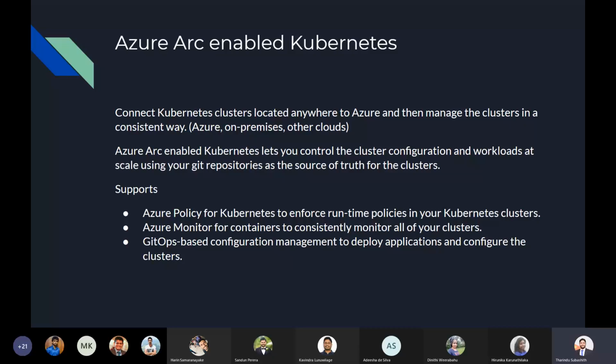Those people can obviously use this. And at the industry level, let's say you have a bank, and in every branch you have a separate Kubernetes cluster installed on-premise.